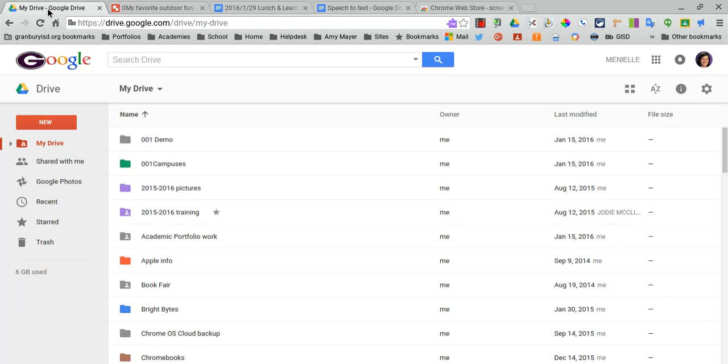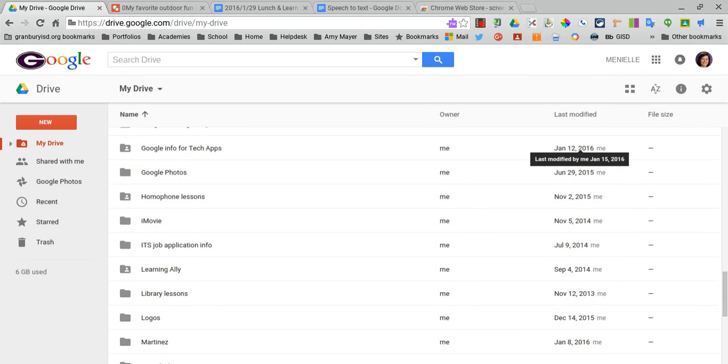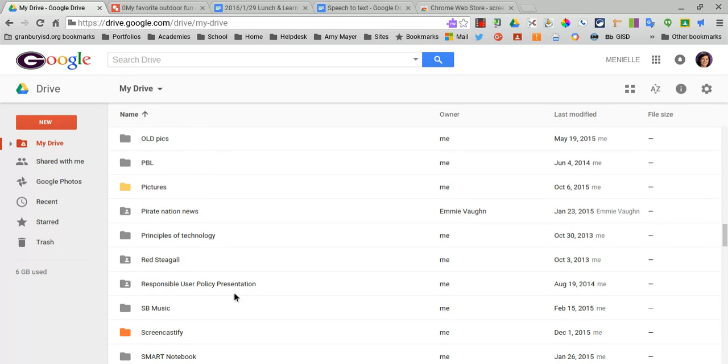Once you have added the Screencastify extension and you go to your Google Drive, you will then see a folder that is automatically created in there called Screencastify. This is where all of your recordings will be stored. The first time that you use Screencastify, it will ask you where you want to store your recordings, and you can either choose a local drive, which you don't want to do, or you can choose your Google Drive, and that's the choice you want to make. It will ask you to allow Screencastify access to your Google Drive, so you'll say allow.